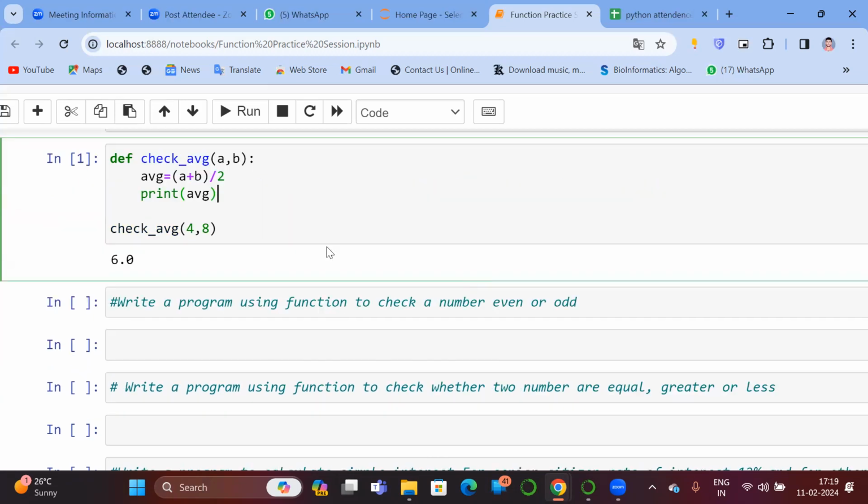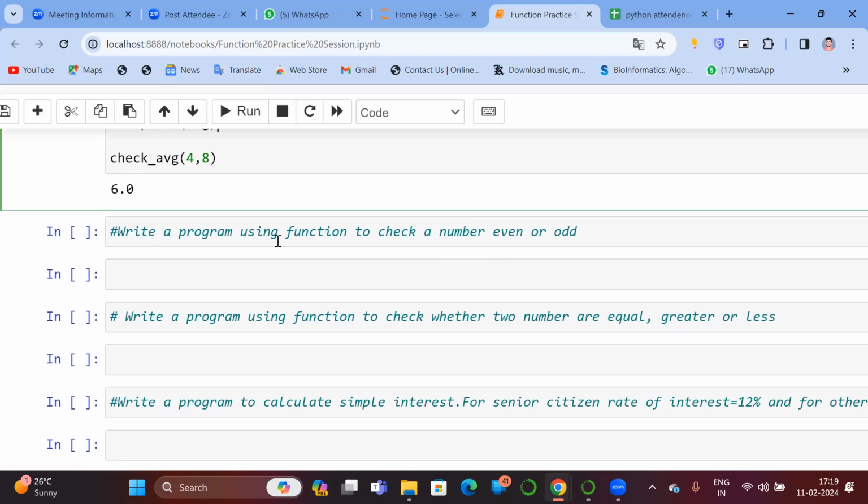Okay, now what is the next function? You have to create a function checking the number.